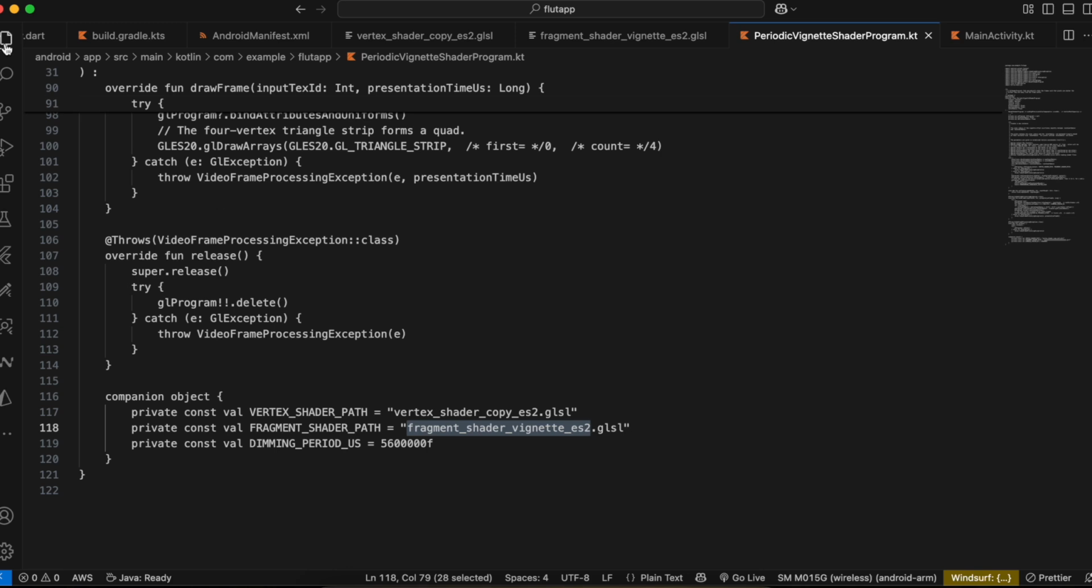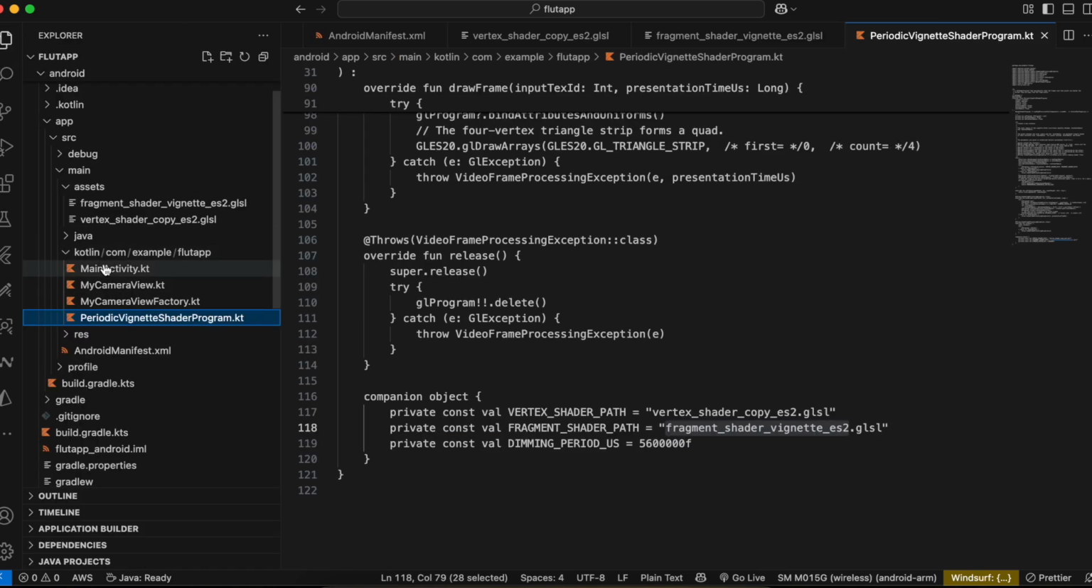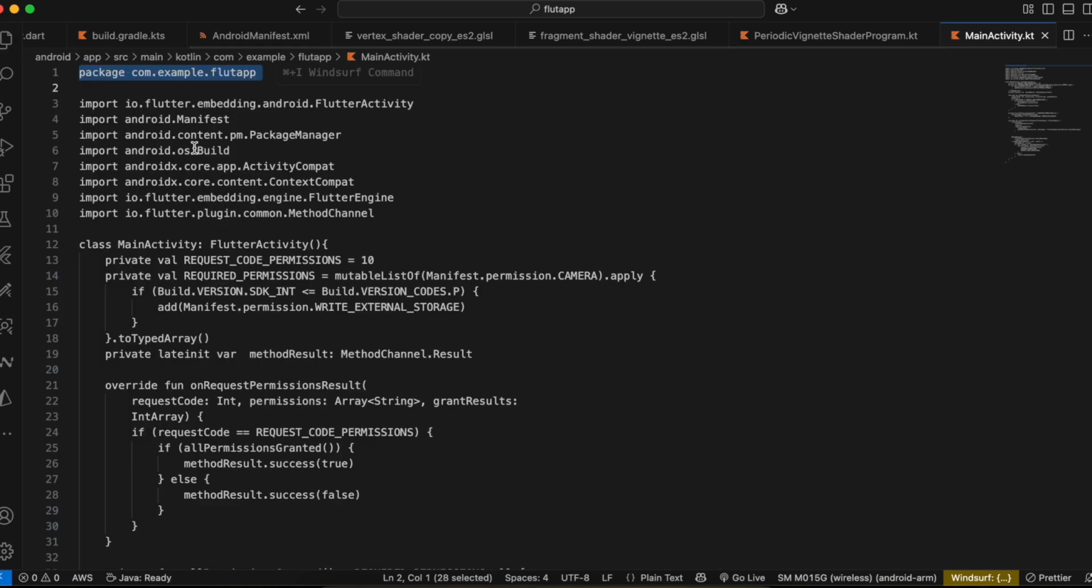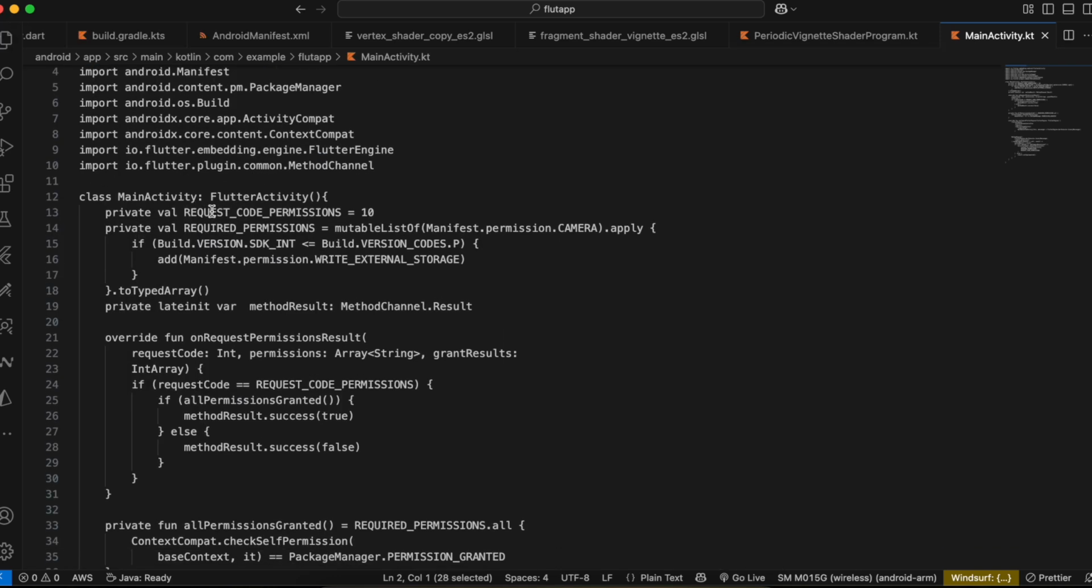Okay, then here coming back to main activity. Again, these are all the imports which you will have to copy. So basically here what we are writing is code related to the camera permission. So here you can see we are getting the camera permission.